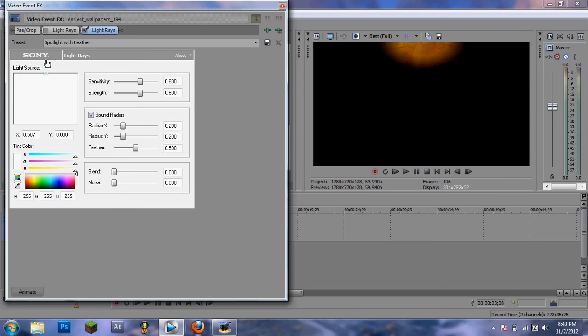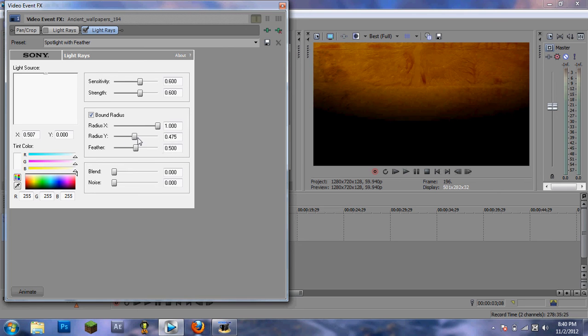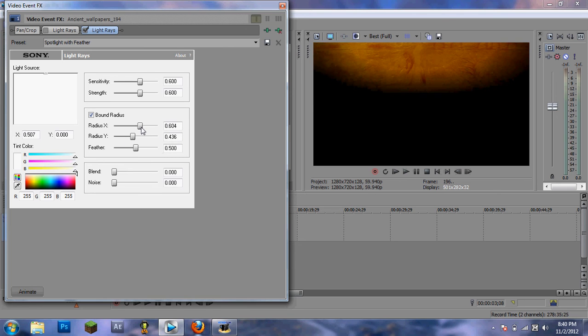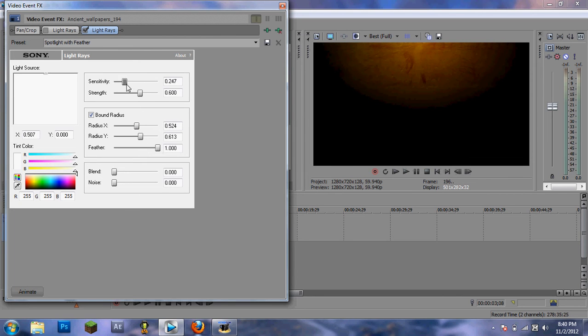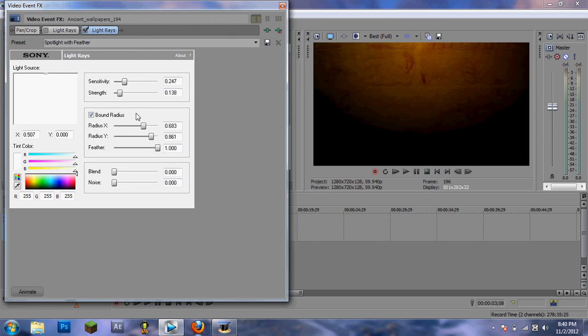I brought it up to the very top of it, and then I increased everything, like this. You want it to make it look like there's a light coming from the top. Feather it out a bunch, and then pull it out a little bit more, like so. Decrease the sensitivity and also the strength. Make it bigger, bigger. Just play around with it until you get something that you like.